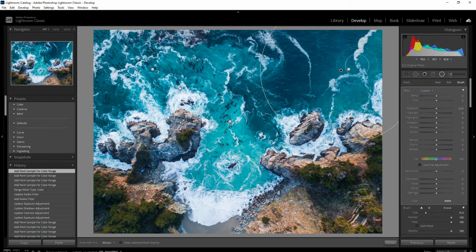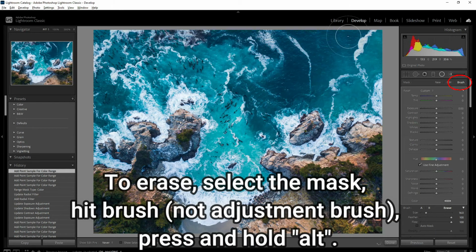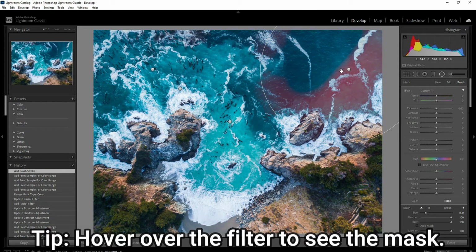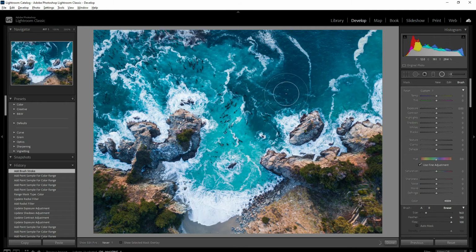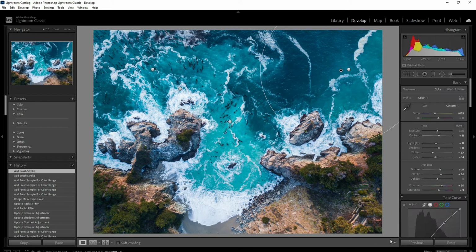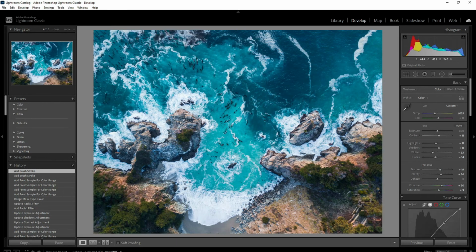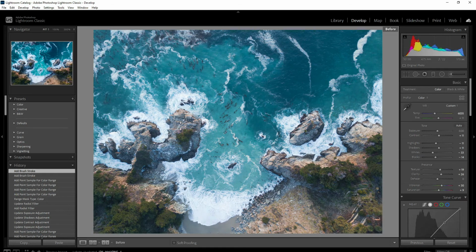You can see that it affected this area as well, so I'm going to take my brush and I'm just going to erase this area. Alright. You can see the red areas, the areas being affected. Got to erase them here and here. Alright, I'm going to hit done. I think that looks a lot better. You can see before and after. Look at how much contrast that we added into the water.